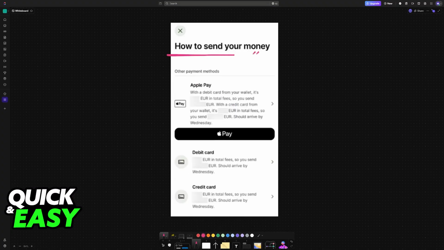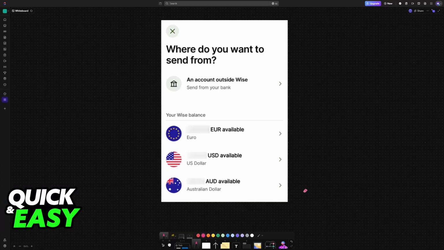With all of this done, choose how you want to fund this transfer. So assuming that you don't have the balance already on Wise, you will need to choose one of the available payment methods. You can find bank transfer all the way down at the bottom, so scroll down if needed and enter the details about your bank account.